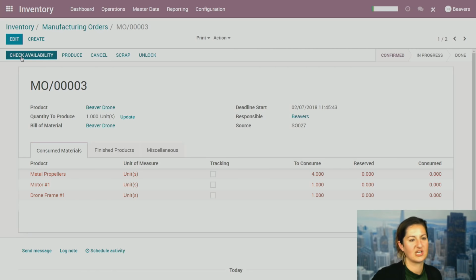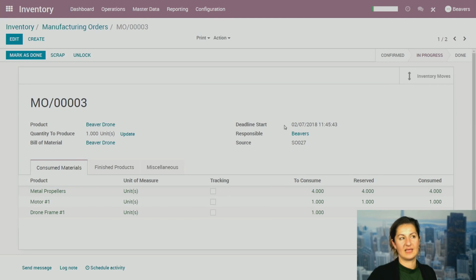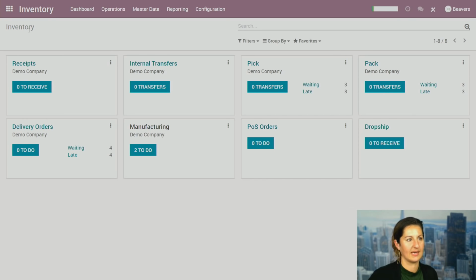So let's go ahead and check the availability. It says that we have all in stock. Excellent, so we can move forward. And here we have produce. Record production. If we were in the manufacturing app, if we were talking about that, I would show you how that would look. But right now, we're just going to dive back into inventory.